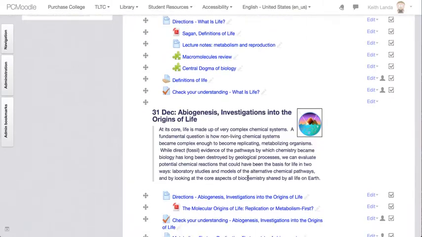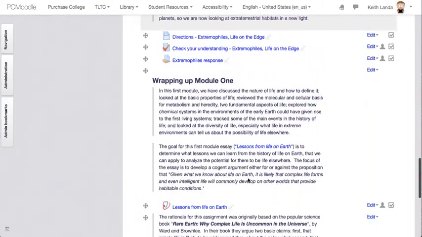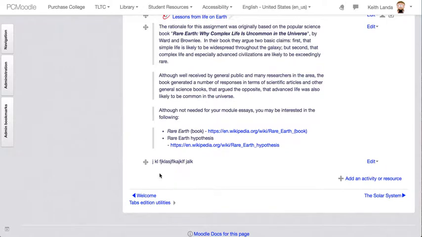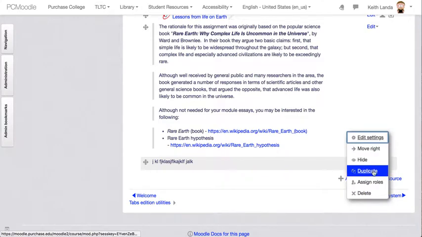And then that new label resource shows up at the bottom of the section, but you can drag and drop it wherever you want to use it. You can move things right or left. You can hide, delete, and so forth. So I'm going to get rid of that.